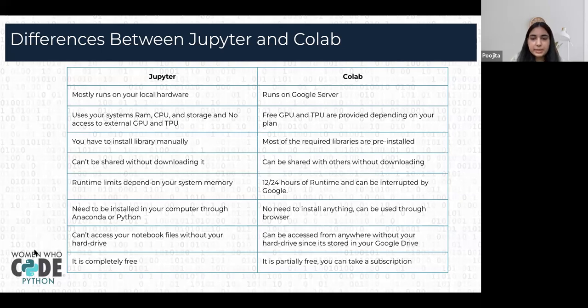Also, Jupyter is completely free to use, but Colab is partially free. So you can take a subscription as well if you want specific resources. But if you are having education purposes or something like that, and there's no need for a specific GPU or TPU, then the free ones are very sufficient and you need not purchase anything.